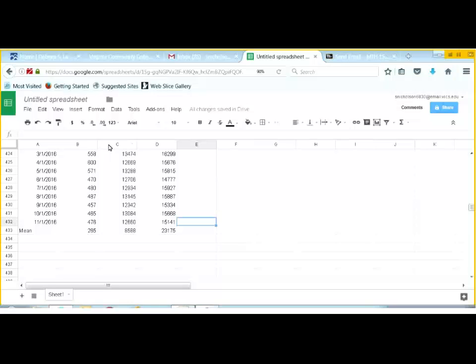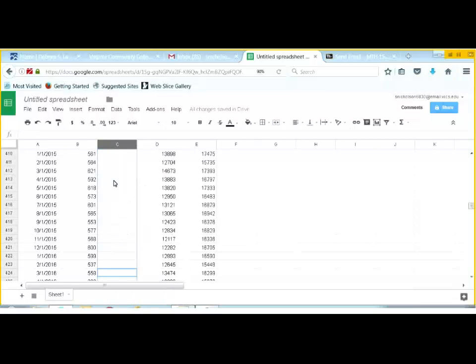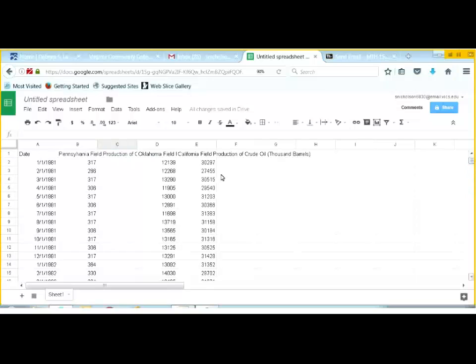To insert a column, you put your cursor over the letter corresponding to the column, and it highlights the column. Then you right-click, and we want to insert a column to the left of the one that I have highlighted. So now I've got an empty column there. In that column, I'm going to put the numbers from the beginning to the end, so just use your cursor to get back to the beginning.